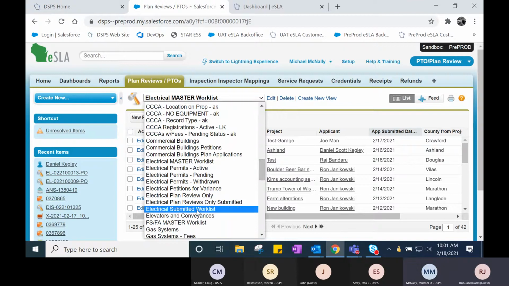Well, these particular work lists, I'm sorry, I'm sharing my screen. Can you guys see it? I can see it. Okay. These particular work lists are work lists that are in a pre-production environment. We created these when we were doing testing, so there are a whole host of work lists in here. There is electrical submitted work list. There's also a master work list, some active pending, depending on certain statuses. We also have petitions for variance and plan review onlys, which you guys won't be dealing with. But these work lists were just for testing purposes.